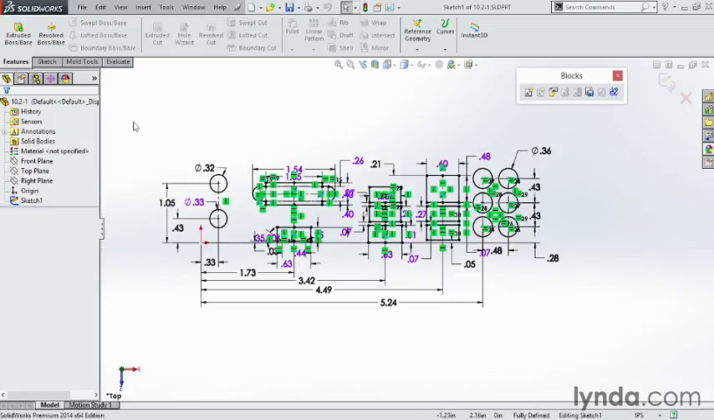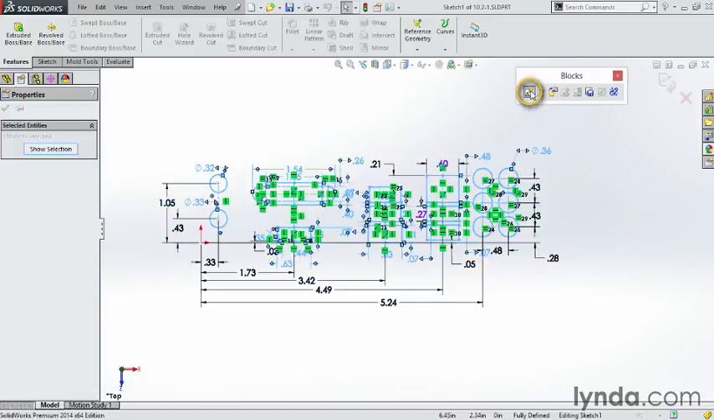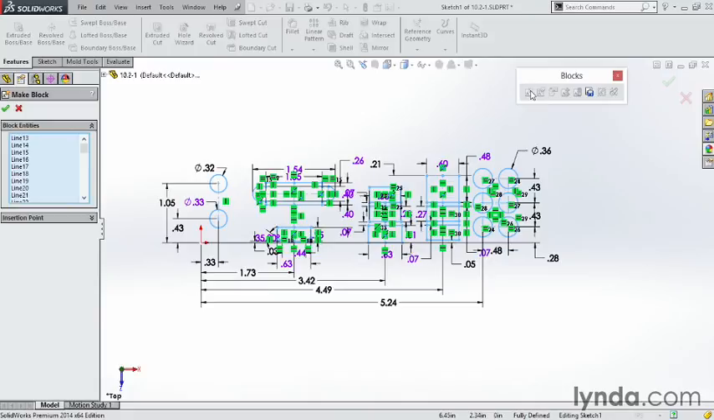To do so, let's go ahead and select all these. Come over here to the Blocks toolbar and click on Make Block. That grabs all that, puts it into one big block. You can see over here are all the entities that have been added to the block. You can even come down here and choose an insertion point. That'll put a little blue arrow on the screen, and I can place that wherever I want.